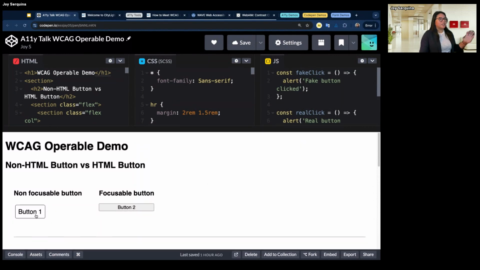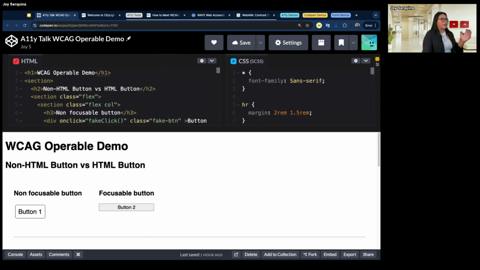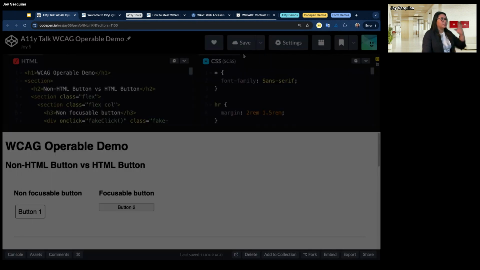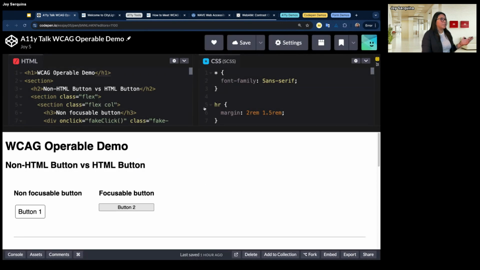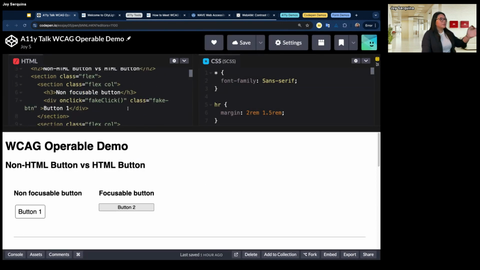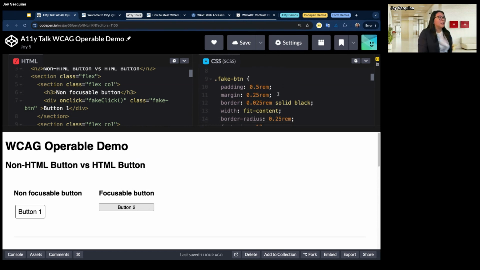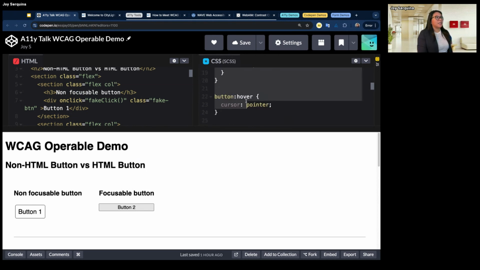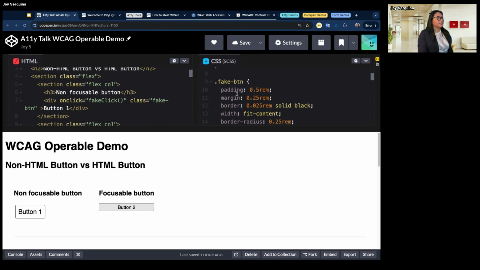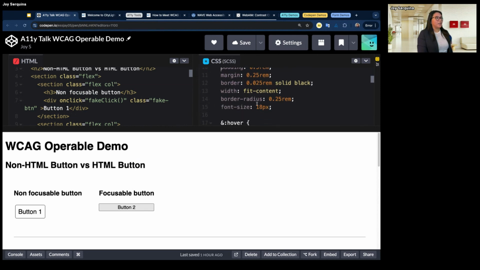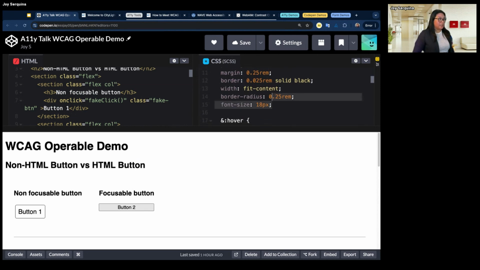So pretty much the way that I've designed these buttons, I'm just going to move the JS. We just know that we have a clickable. These are both clickable. It opens up a dialog for both, real button and fake button. Button 1 is our non-focusable button because it's just using a div. And I've attached a class to give it a button look. But if I take off all of these stylings that I've added to it, it will not look like a button at all, or would not be recognized as a button at all.